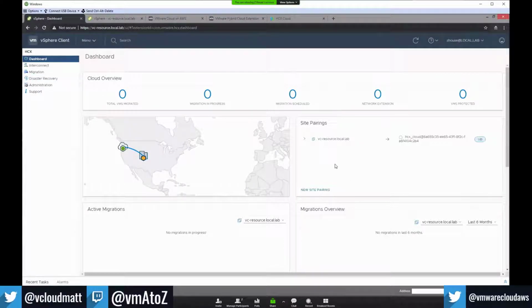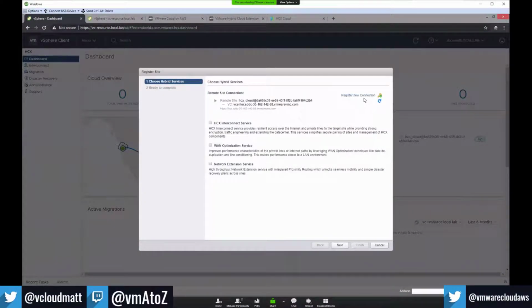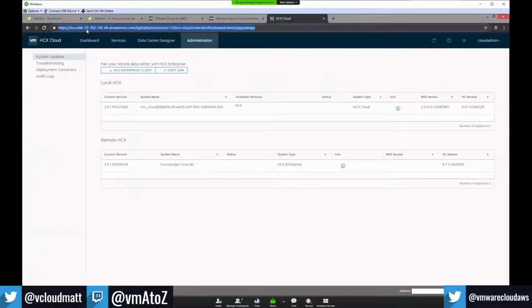Once you have it set up, then you'll do a site pairing. Just click on new site pairing, register connection. I've already got one here, but just to show you guys what it looks like, the site URL would actually be this one right here.